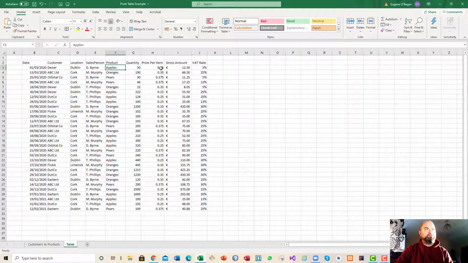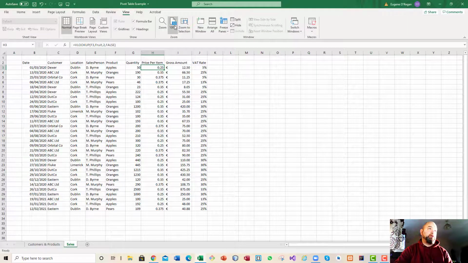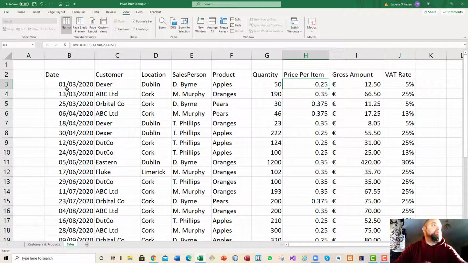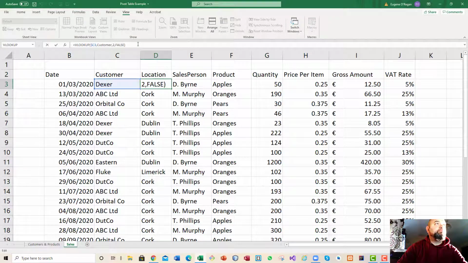When you use false as the fourth parameter, looking at this example here, I'll actually increase the view just so that people can see it a bit better. Zoom, and we'll say 200%. We can see across here that we've got date, customer, location, and you can see the VLOOKUP formula. We're using the value in C3, the customer's name, looking into a table called customer, going to the second column, and we're going false.